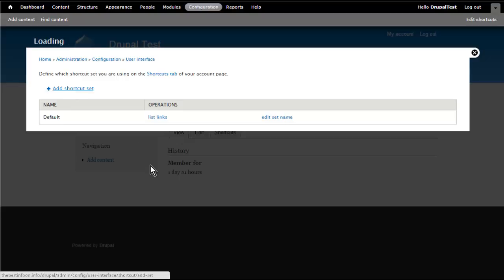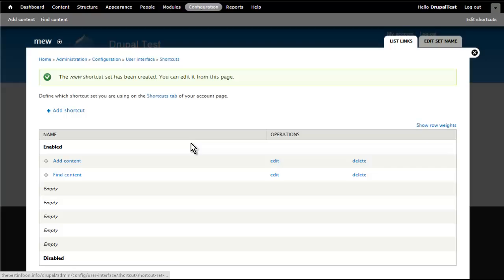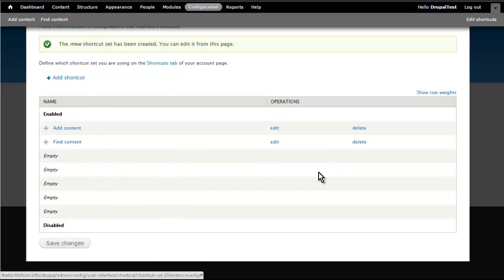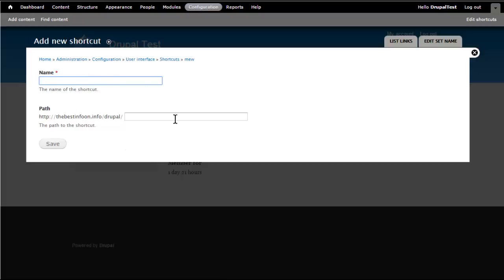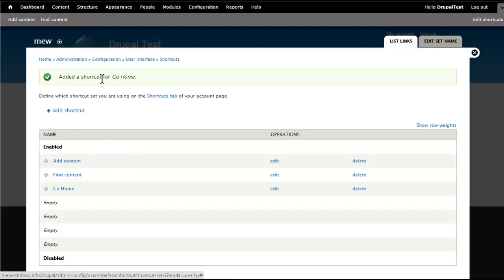Okay, and then you can add shortcut sets. You can give it a set name. And you can create the new set. And then here you can add some new ones in here. So let's add a shortcut. And then you can give it a name here, and then what the URL is to that shortcut. So if you had a shortcut that said go to the home page, you would say go home. And the home page is going to be right here, so you can just say save. Okay, so there is a shortcut set.